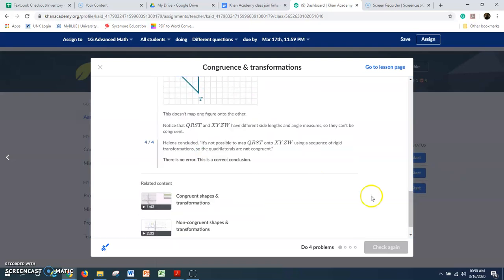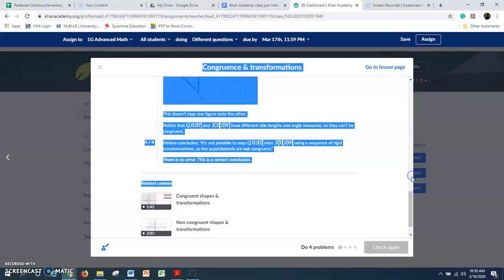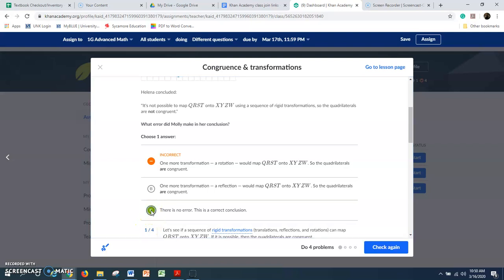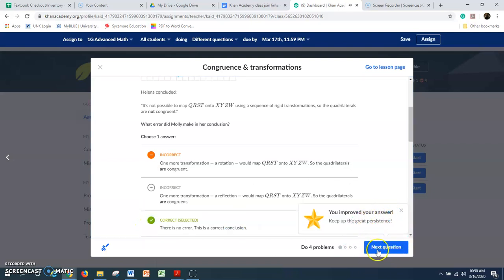Now, at the answer it says there's no error, this is a correct conclusion. So when I go click go back up and change my answer to no error, I can check again. But notice it's still a gray dot here. And that gray dot just means that you got it wrong on the first try, which is okay, but the goal is going to be to get a 70% on each of these activities, which means that you need on the first try of each question to get it right 7 out of 10 times.